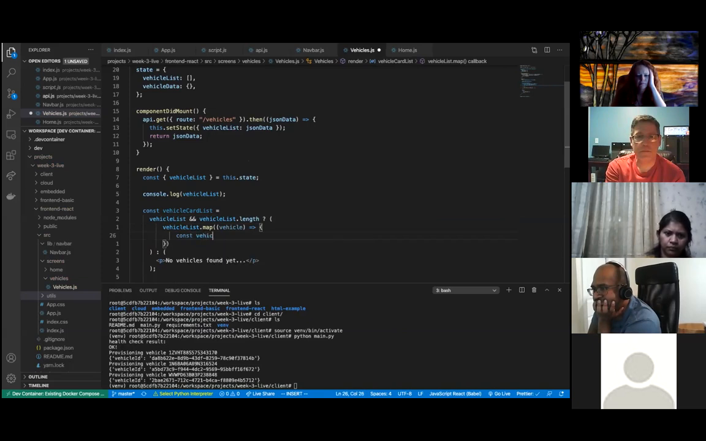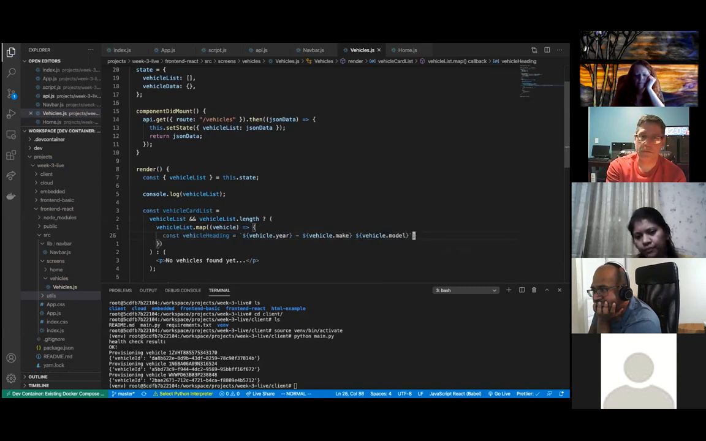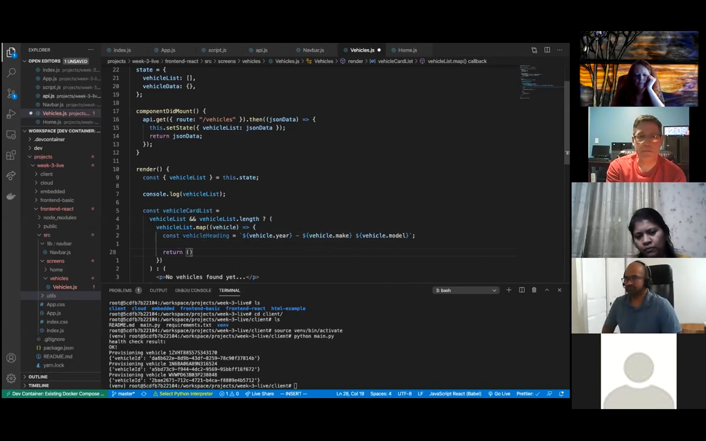I'll create the heading for the vehicle. All right, this is the string we had before: vehicle.year, vehicle.make, and vehicle.model. And then what I want to return is an array of JSX.